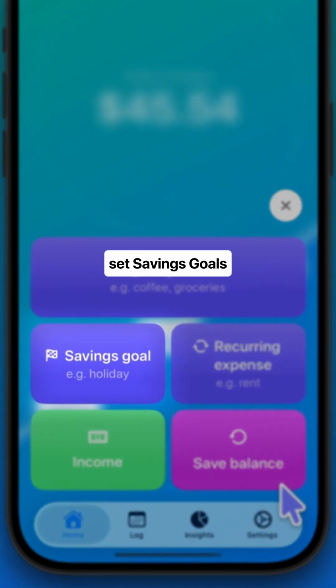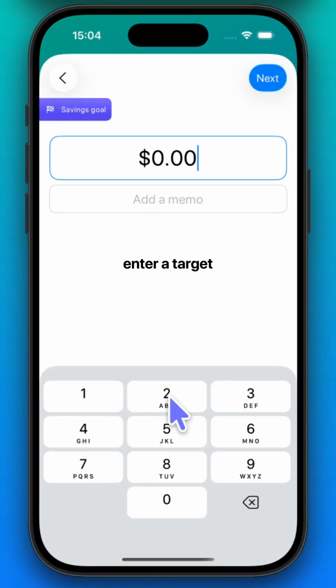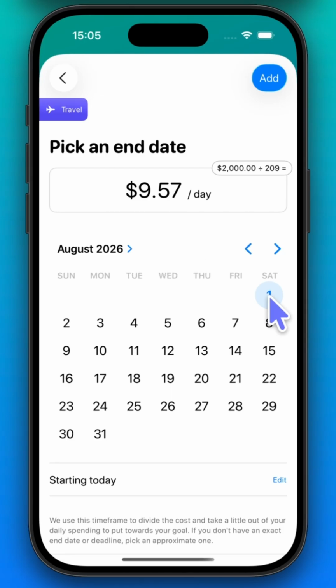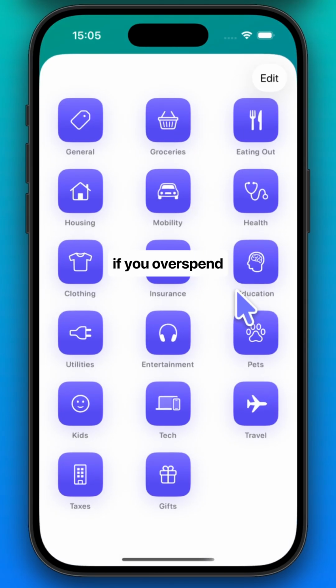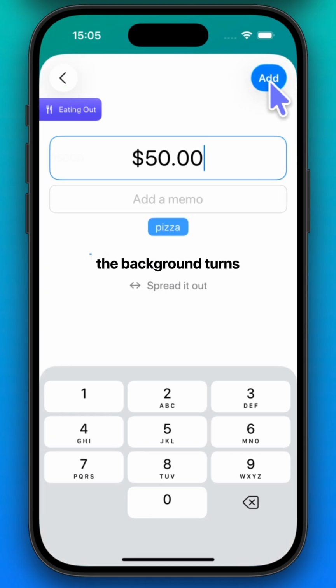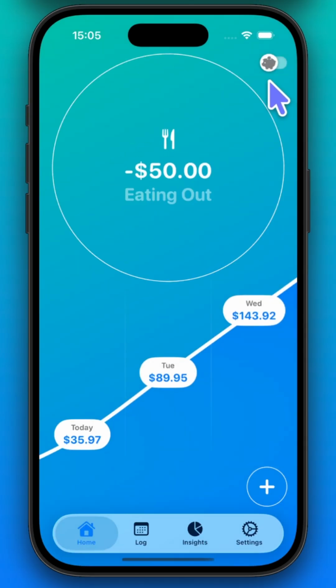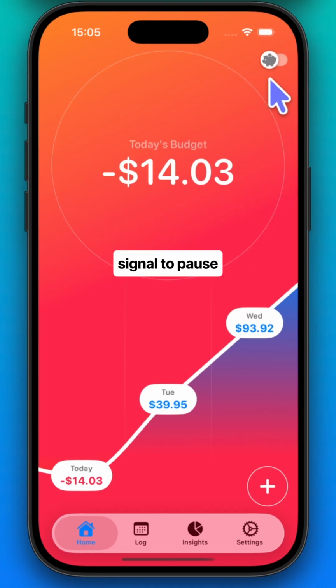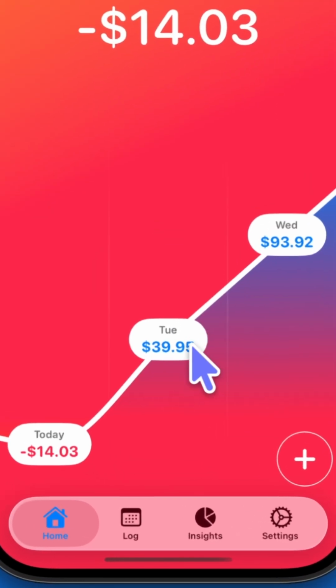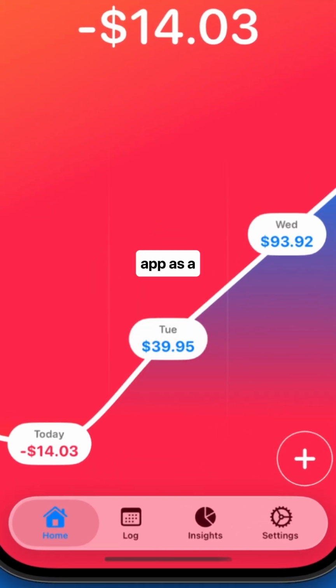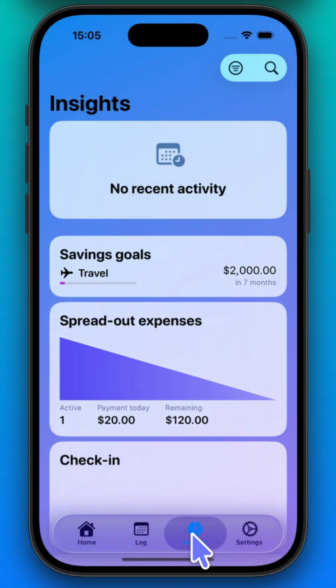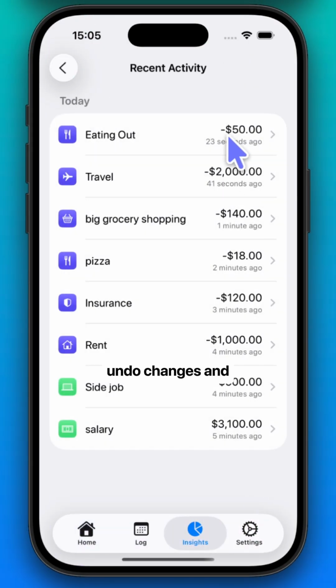You can also set savings goals. Enter a target amount and a date. And the app saves a little each day. If you overspend, the background turns red. It's a clear signal to pause spending for the day. Think of the app as a smart calculator. You can experiment, undo changes, and adjust things anytime.